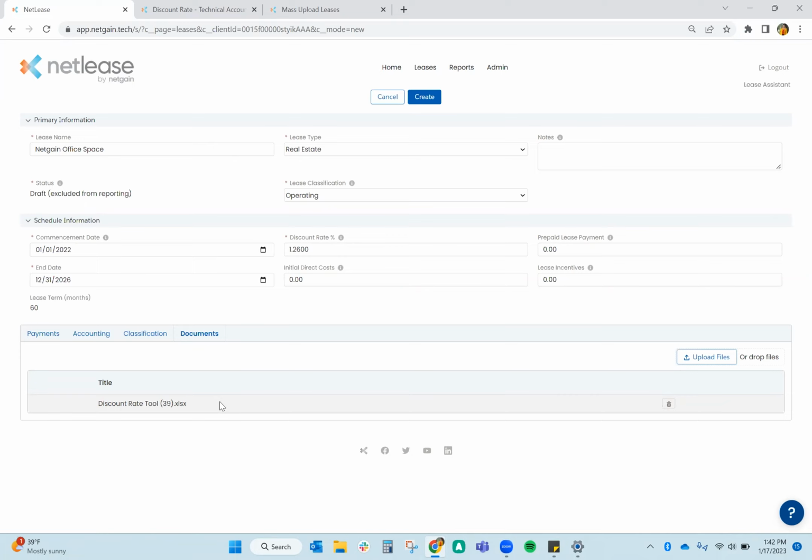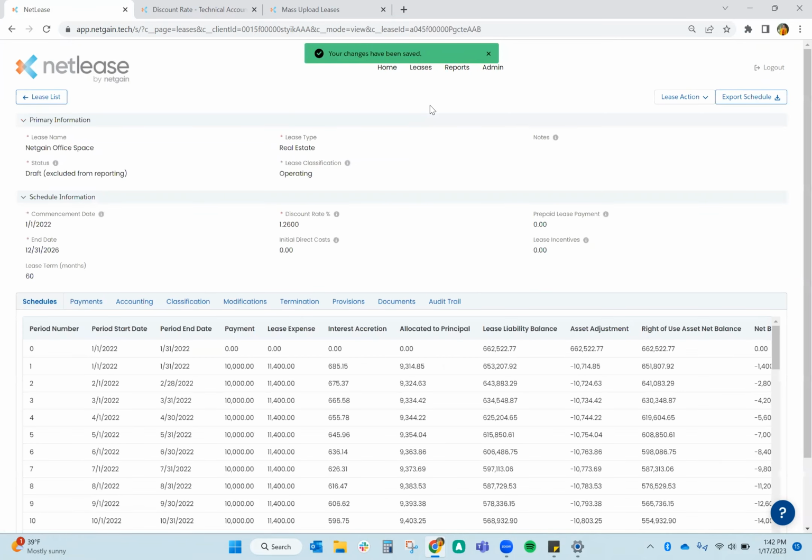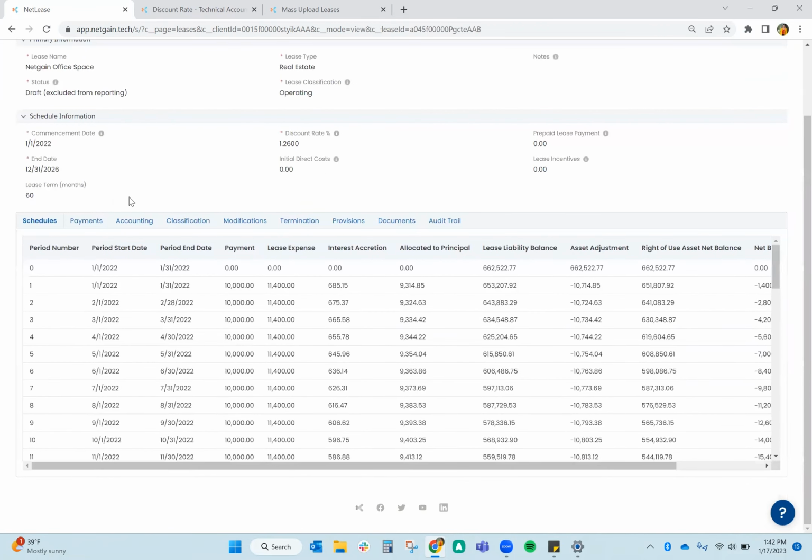Now that we've walked through all of those inputs, I'm going to go ahead and select create, and you'll see that we are taken into our lease schedule. If I scroll down, we can see that lease schedule has been created with each line representing a different period. Period 0 being the adjustment or the lease liability right of use, bringing that onto the balance sheet. Period 1 will be January's rental payment.